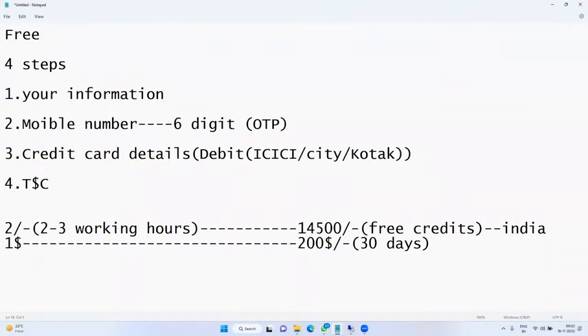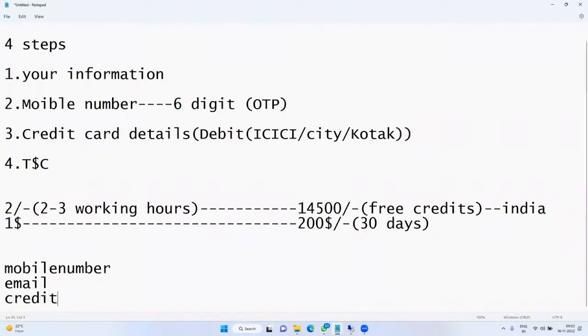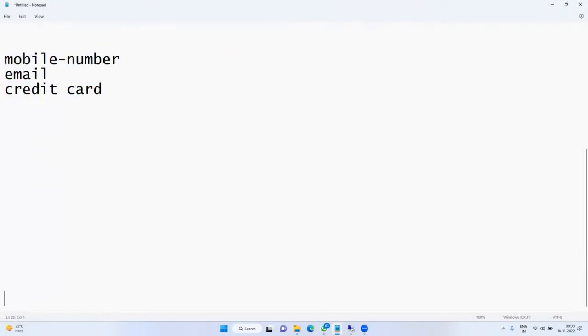To create another account, we have to change the mobile number, email ID, and the credit card number. You may have a doubt whether one credit card can create multiple subscriptions. Not at all. We have to change all these 3 parameters: mobile number, email address, and credit card. If any one of these is matched, you cannot create another Azure subscription. By chance, if you are using the same mobile number and same email ID, even if you have changed to a different credit card, it won't accept.